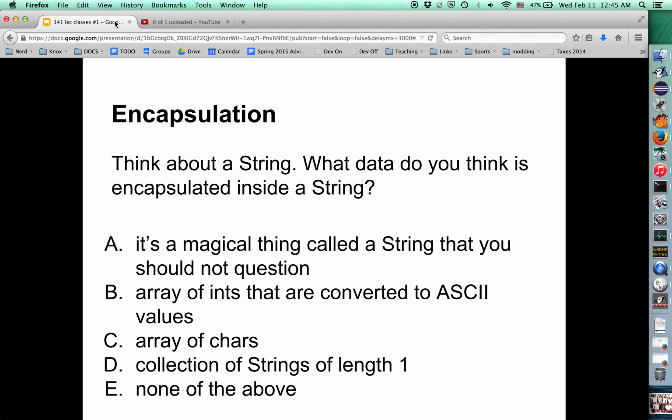So let's talk about encapsulation. Let's think about a string. What data do you think is actually encapsulated inside a string? In other words, how do you think a string is implemented? I'll give you a chance to try this out on Moodle. Did you come up with an array of characters? If so, that's probably right. That's almost certainly how a string is implemented, because we already know what characters are, and we know what an array is. A string is really just some sort of list of characters, so it makes sense to implement a string as an array of characters.